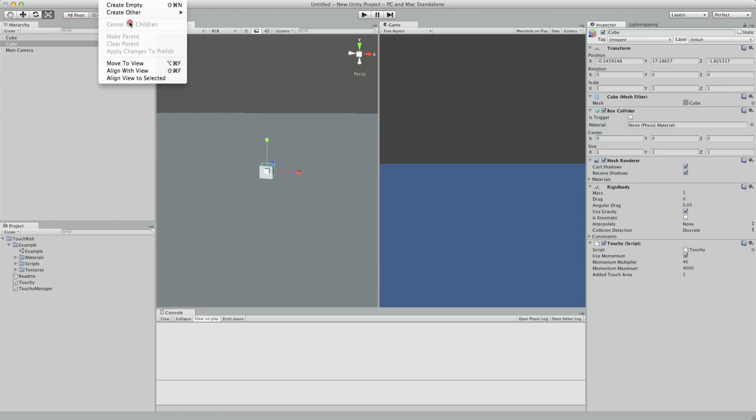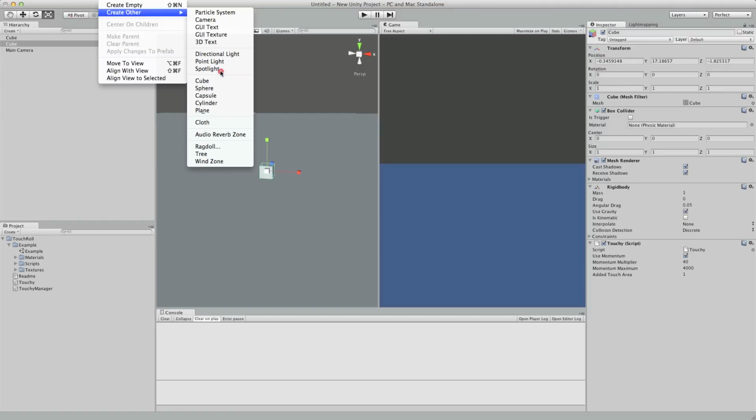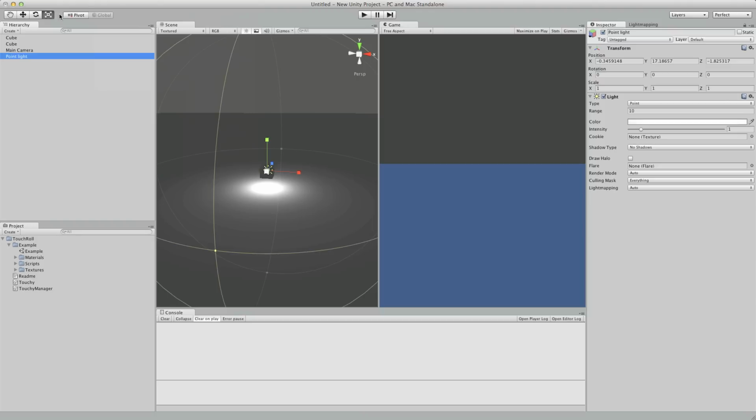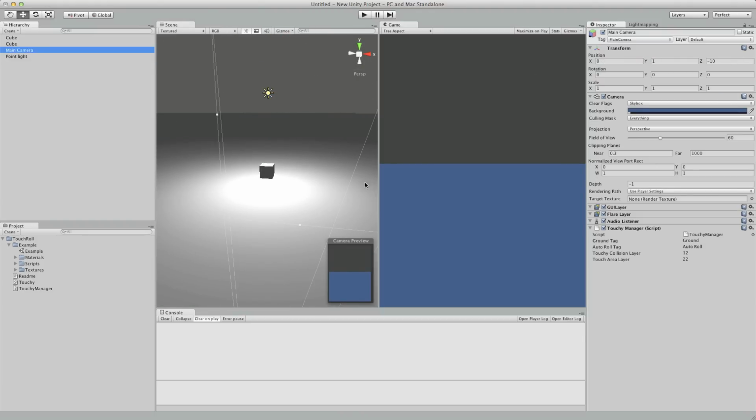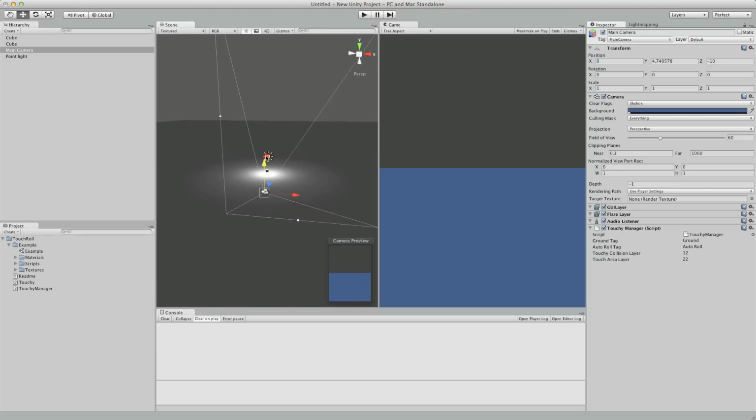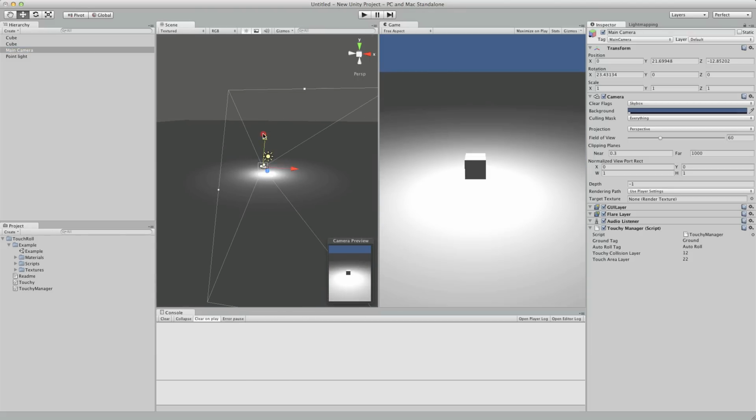And of course, it's always good to have lighting so we can at least kind of see what's going on here. So put a little light there, and we'll get our camera in a better position. Alright, and I mean that's literally it.